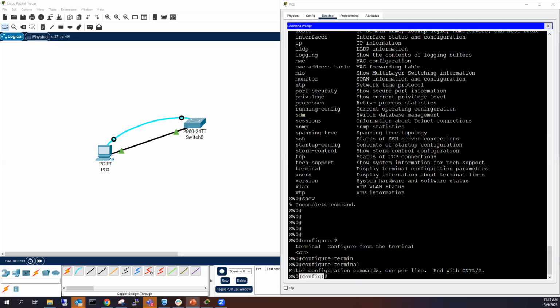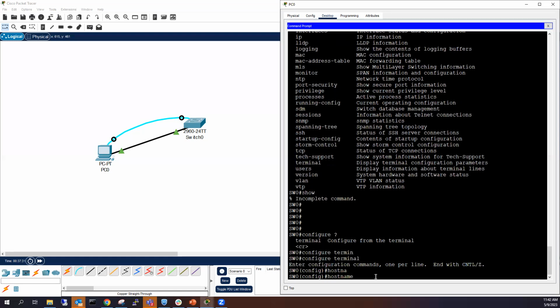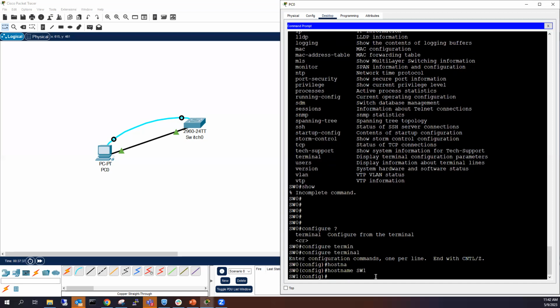Again, configure terminal to go to global configuration mode while in privilege mode. And to see that you're in global configuration mode, next to the host name of the device, you will see it say config. And here is an example of making a global change to the device. If you want to change the name, maybe I want to call it switch one. Boom. It's been changed globally for the entire device.